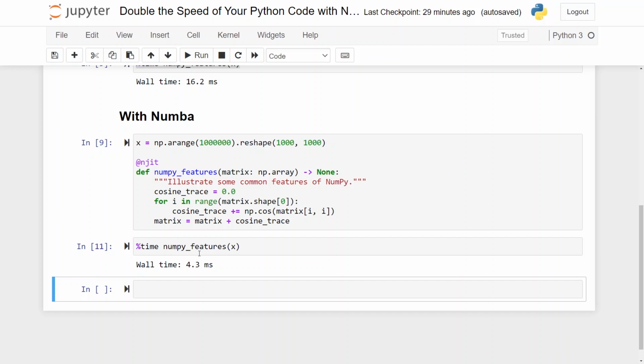This is not just my personal preference. This is backed up by the Numba documentation. So please, please, please always use the njit or just the jit with the argument NoPython equals true.